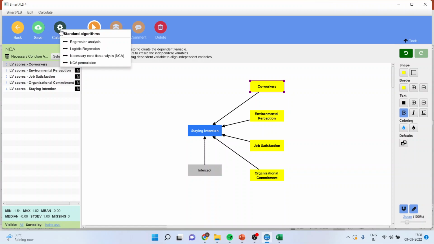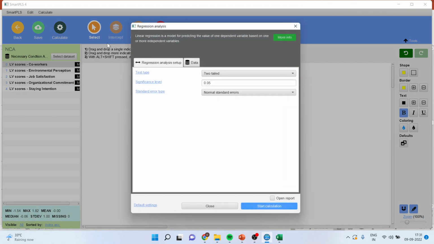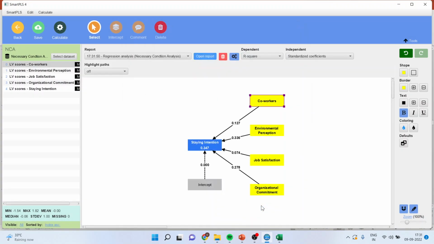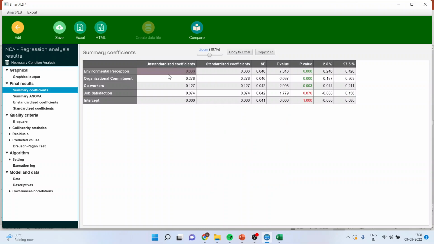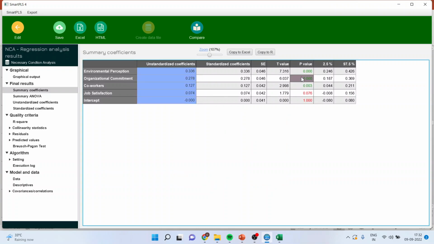The new features of SmartPLS-4 consist of regression analysis, logistic regression, necessary condition analysis, and NCA permutation. Let us try to run the first regression analysis. Start the calculation. Open the report, summary coefficients. You can see here this is the unstandardized coefficient and these are the p-values. If the p-values are more than 0.05, we will say that this particular latent score or construct is insignificant. So you can see job satisfaction's p-value is more than 0.05, and therefore job satisfaction is insignificant, or rather it is not affecting the staying intention of an employee.